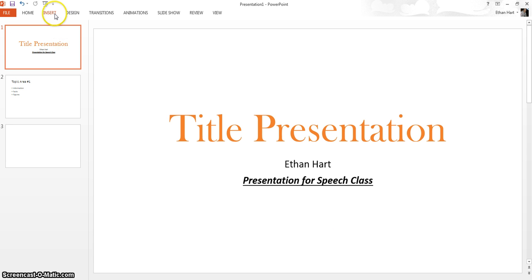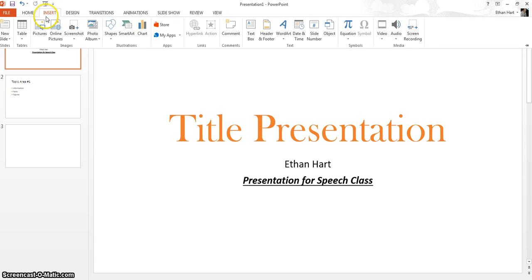The next button up here that we want to look at is Insert. With Insert, it means you're going to put something in your presentation. It could be a picture, it could be some type of shape, it could be more words, it could be word art. You can see there's a lot of things along this tab that you have available to you.